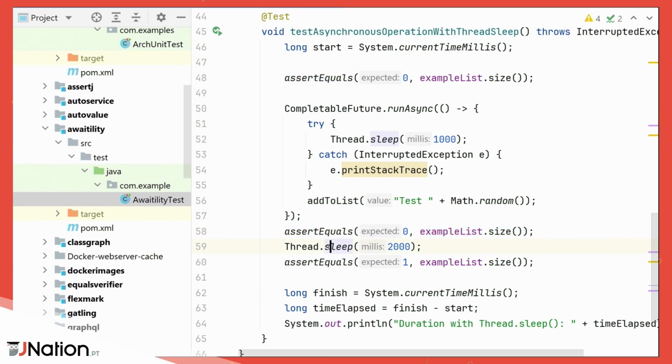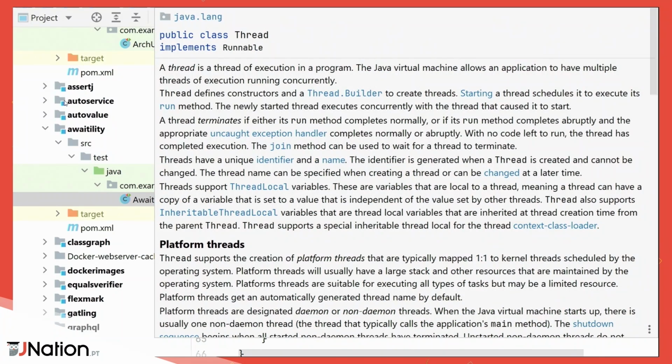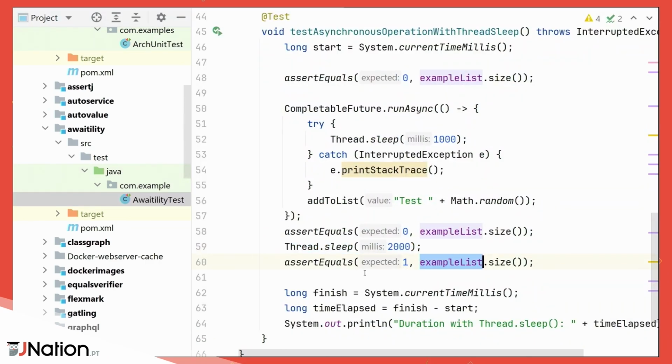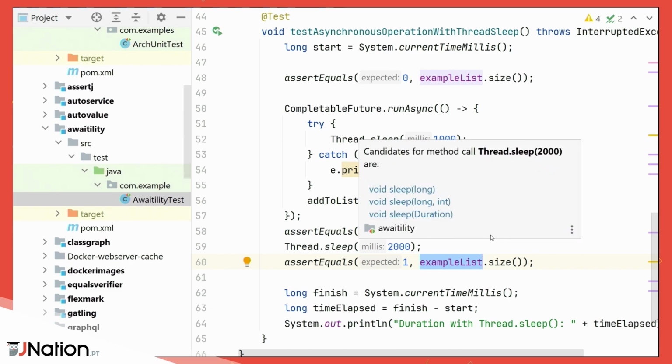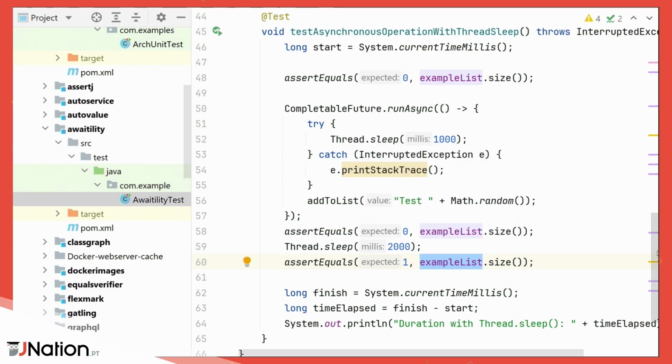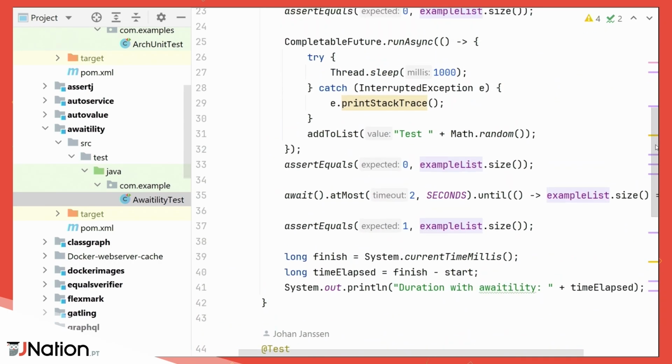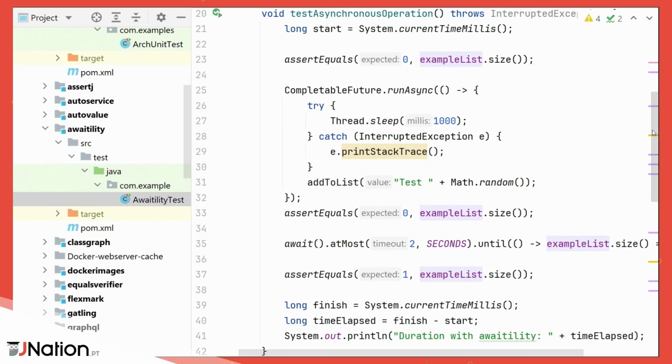So then I can add a Thread.sleep of 2 seconds to make sure that the asynchronous action has been completed. And then I can check again if this happened. The problem with this example is that it always takes 2 seconds or more to complete. And if you have either a faster laptop or a faster build server, you sometimes get issues because you put it too low on one of those systems, and you have tests failing because of flakiness, which is super annoying.